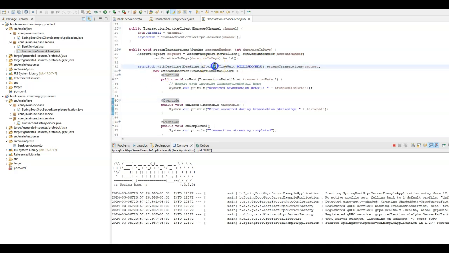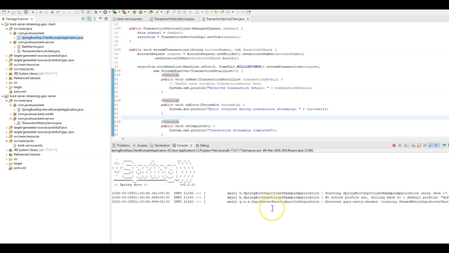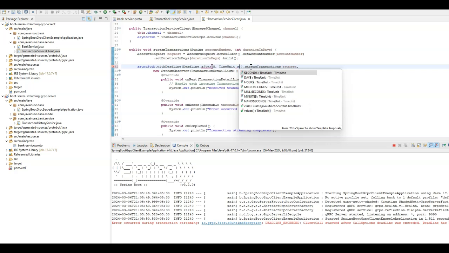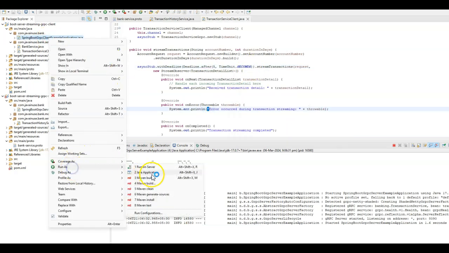So now the async stub will wait for a maximum of 5 seconds for the server to return a response. If it does not return the response, it will throw an exception of type deadline exceeded. So let us try this code. Let us now test the client with these changes. Run as Java application. So here the time unit, I should be specifying it as seconds instead of milliseconds. So let us now test the client again.